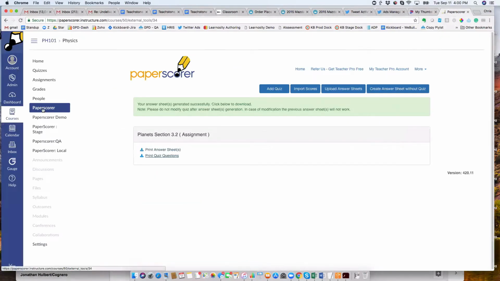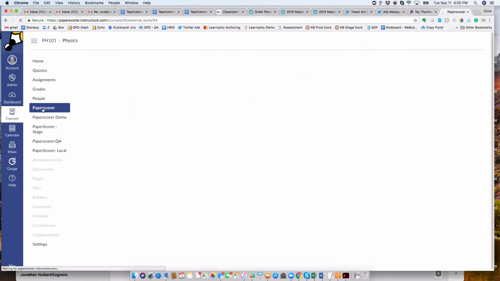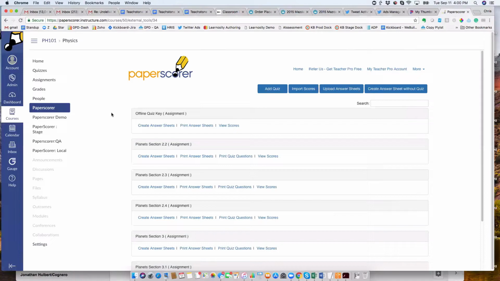Okay, so now we're at the point where we've printed out our answer sheets, printed out our question sheets if that's appropriate. And we're ready to administer those assessments and get those back into the system. So to do that, I'm going to bring over my phone, which you can see here. You're now looking at my smartphone. And I've got some answer sheets that I've filled out ahead of time. So these are the answer sheets that your students would have filled out.